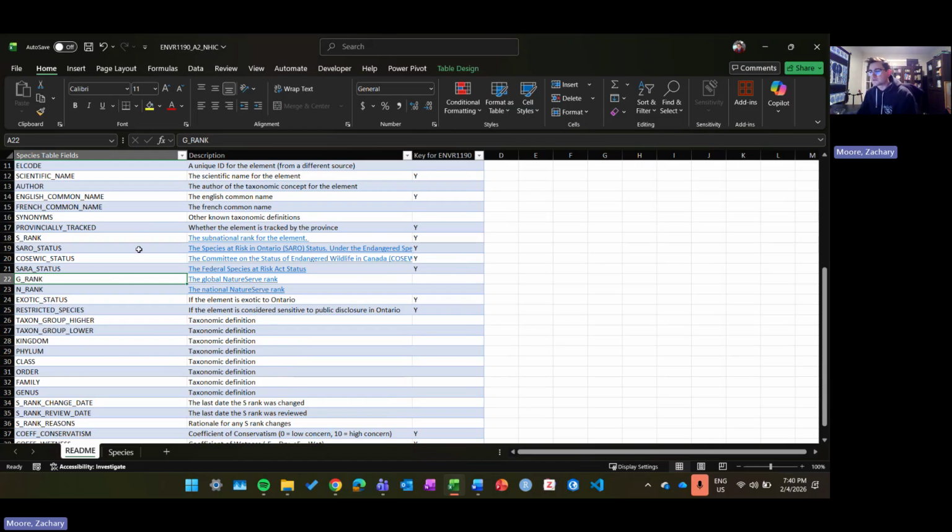We also have these other statuses that we're going to take a bit of a special look at with this assignment. And so we have these 3 different bodies. We have the Species at Risk Ontario, SARO. We have COSEWIC, the Committee on the Status of Endangered Wildlife in Canada. And we have SARA, the Species at Risk Act.